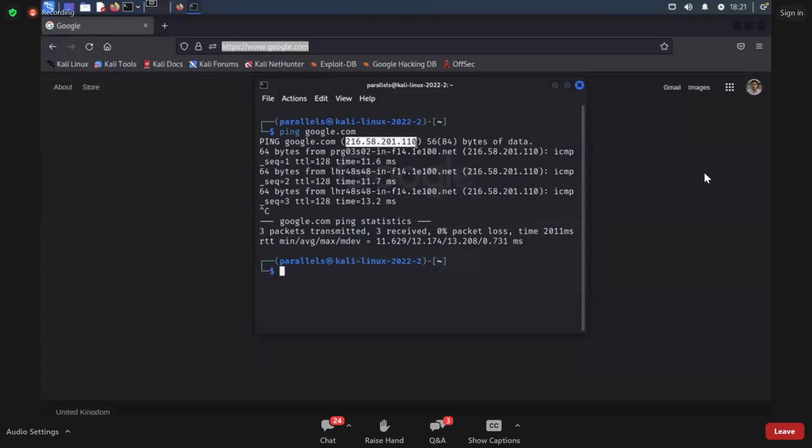Now I have to gather some information about that machine, whether any port is open, and if a port is open, what the service is along with the version number. We need to check that, so we can use the nmap command. Nmap, then give the IP address of Google, 216.58.201.110. It is going to scan this particular IP address and give you some information about that server.